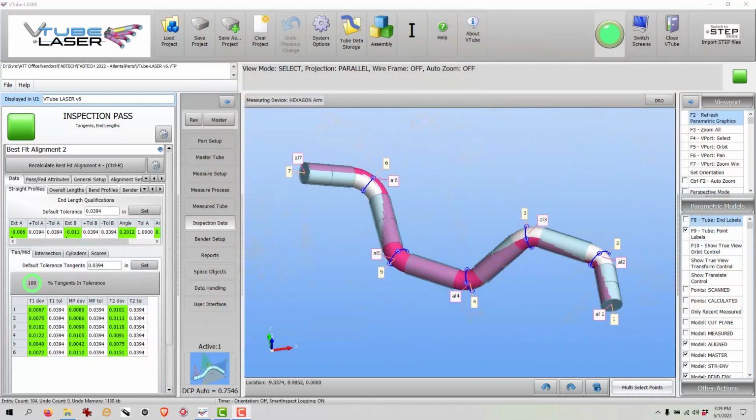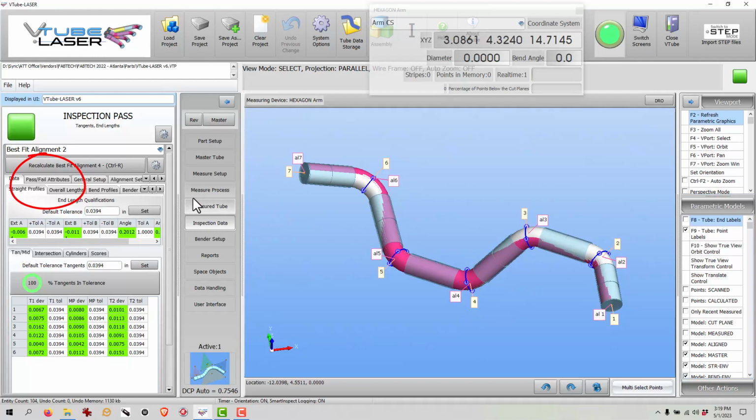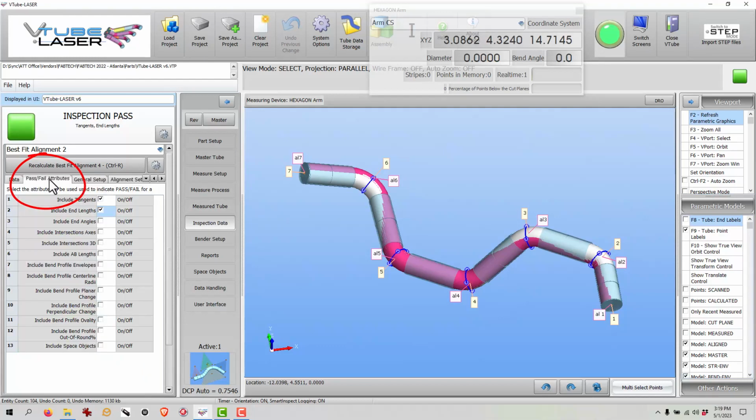What I want you to notice first of all is that I've changed the user interface slightly so that it has these icons, and you can see this green square here and this green square here. Now these squares can be green or red based on whether or not the part passes the qualification that's set up in the pass-fail qualification attributes. The attributes are controlled in this new pass-fail attributes menu right here.